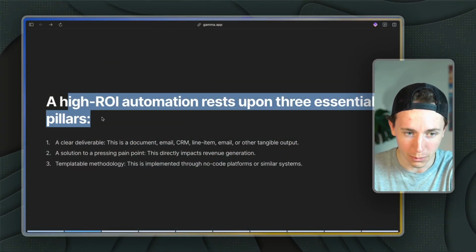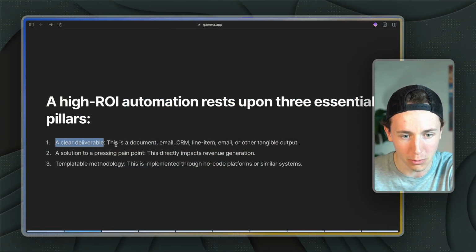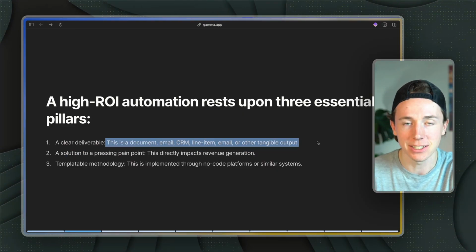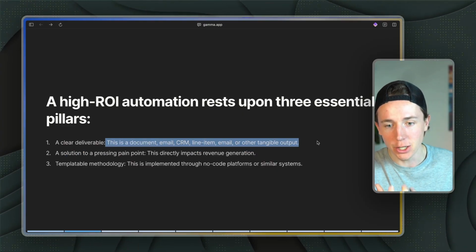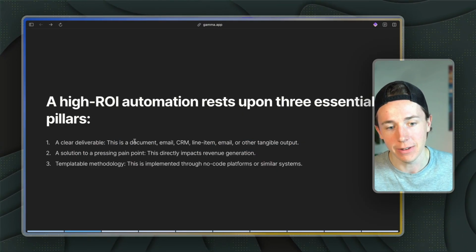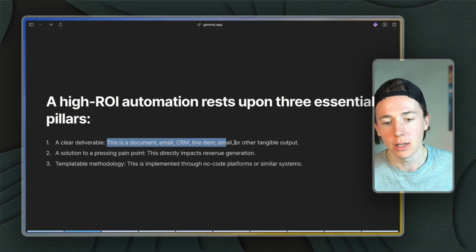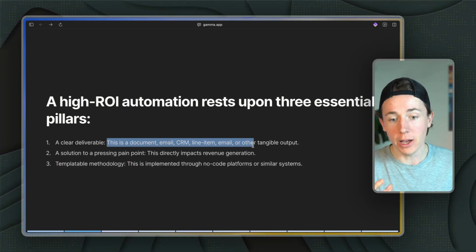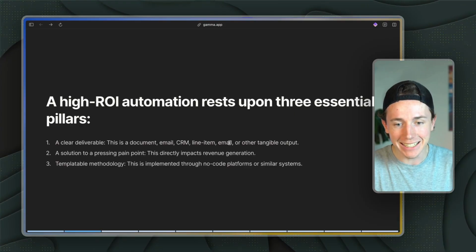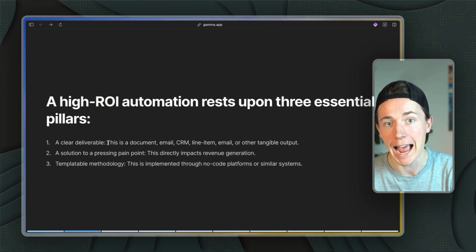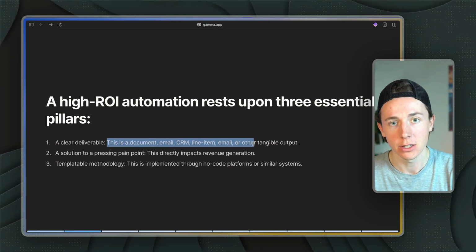So a high ROI automation rests upon 3 essential pillars. The first is a clear deliverable. The client needs to get something tangible, some tangible output from you where they can see the value of it. And your ability to package up this deliverable in a way that makes it easy to understand the value is what will determine how happy they are to be working with you.